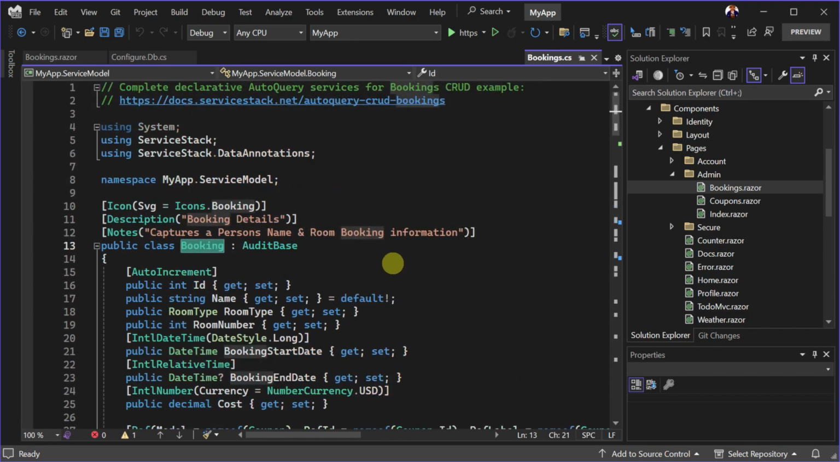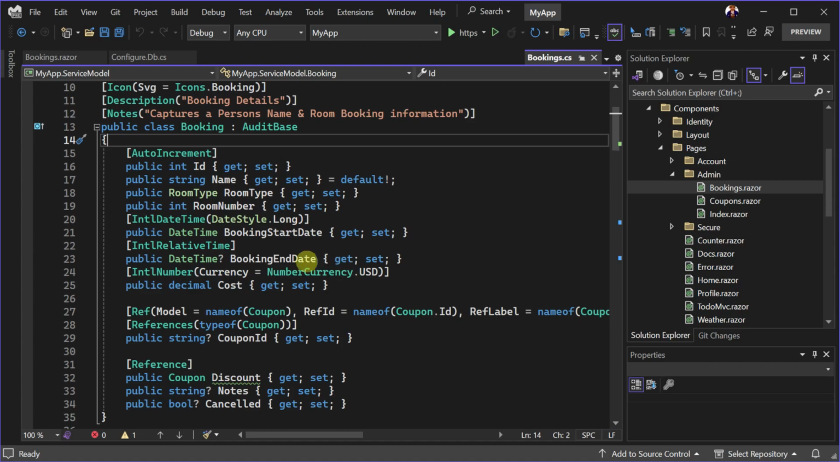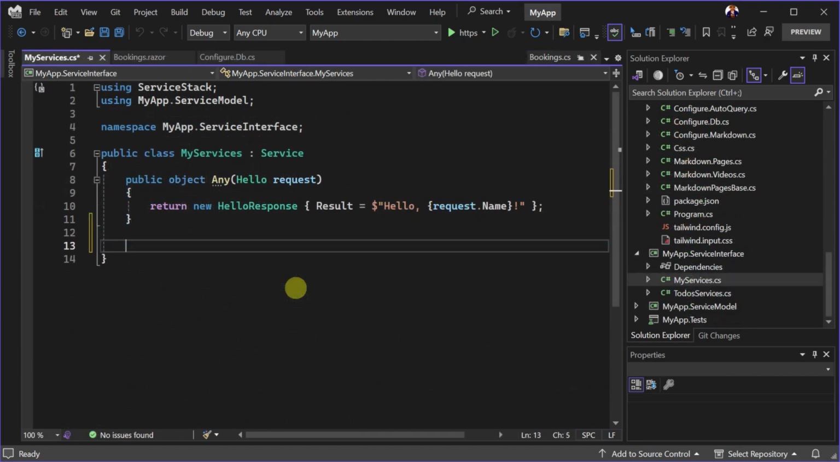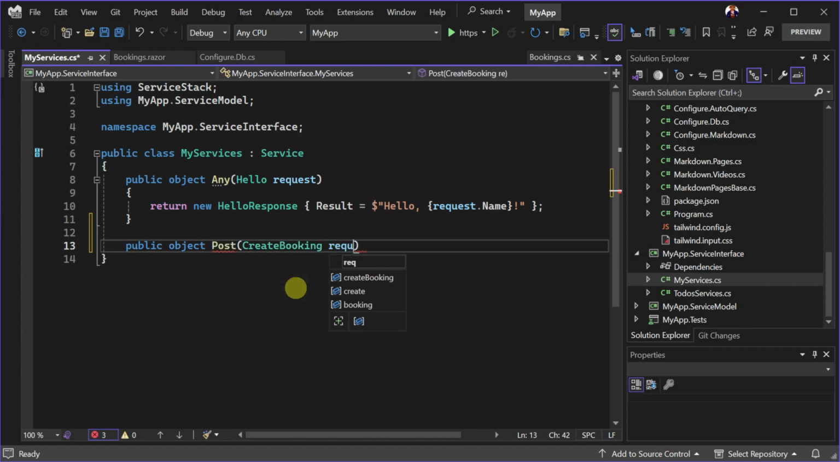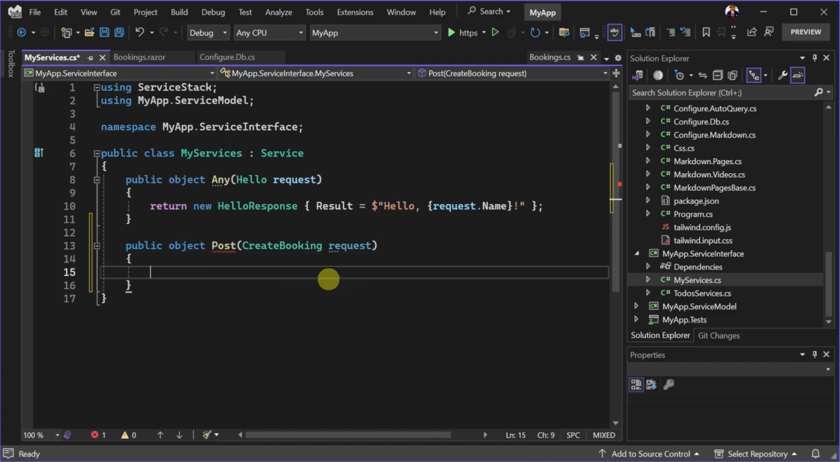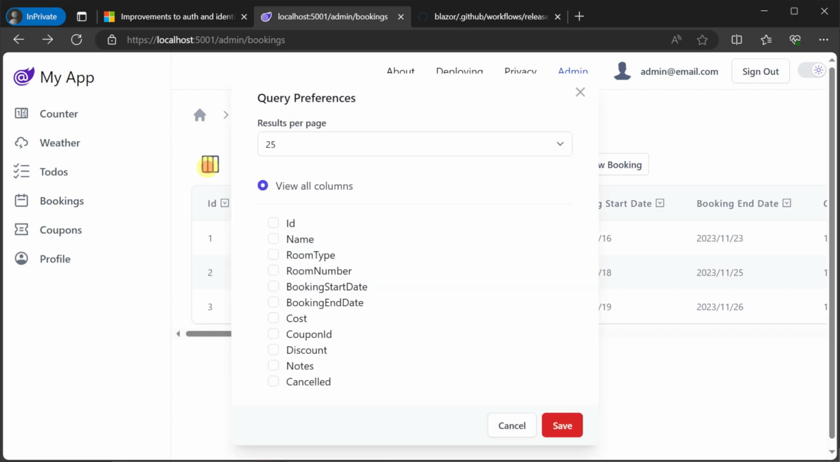AutoQuery takes care of the implementation for the service for us, and we just declare our model and our request DTOs that define the contract for that service. However, if you do need to customize specific operations of your AutoQuery services, they can be overridden like any other ServiceStack service. And the components like AutoQuery Grid and AutoForms are highly customizable.